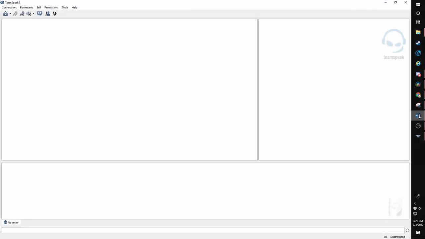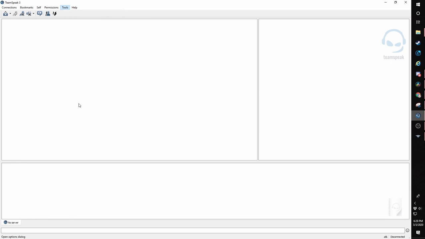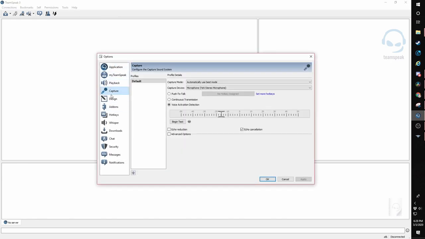So let's start out with TeamSpeak. In TeamSpeak, one of the most challenging things is going to be hopping over here to the tools button and actually putting in the correct input device. So you're going to click on options, and here is where all your menus are. They visually explain what you need to do. So you've got capture right here. Capture is going to show what's actually going to be pulling in the information.